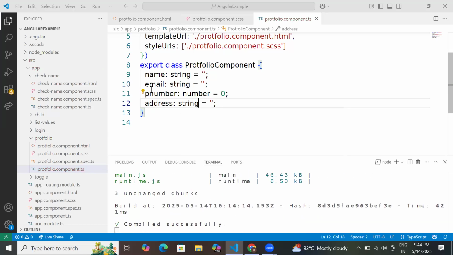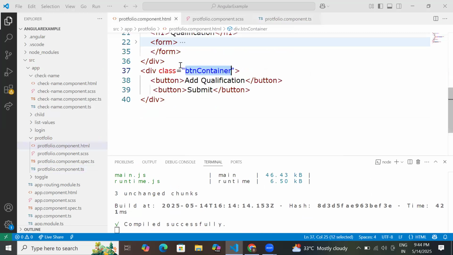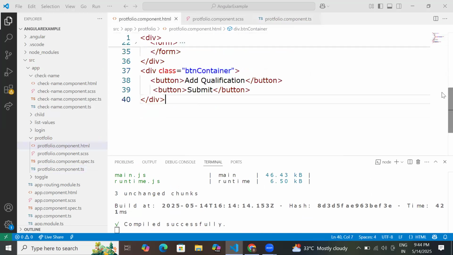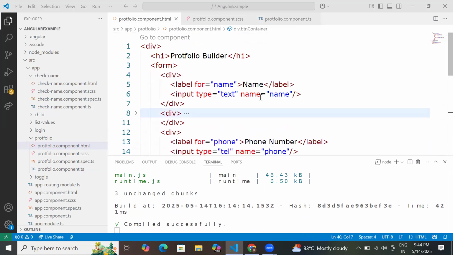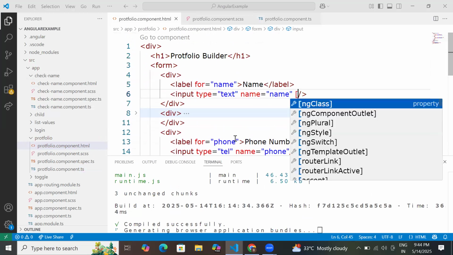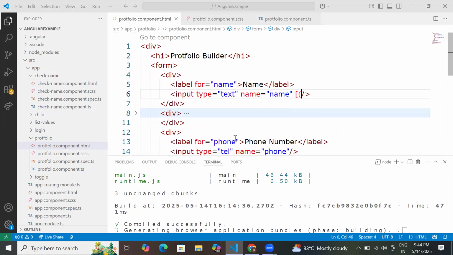Can I associate this variable? What property do I need to use in the text box? What directive do I need to use? I need to use a directive, right? What is the directive? ngModel. How to do that? Can anyone tell me? Banana within apple, square bracket. Banana within square bracket. This is how you have to use it.